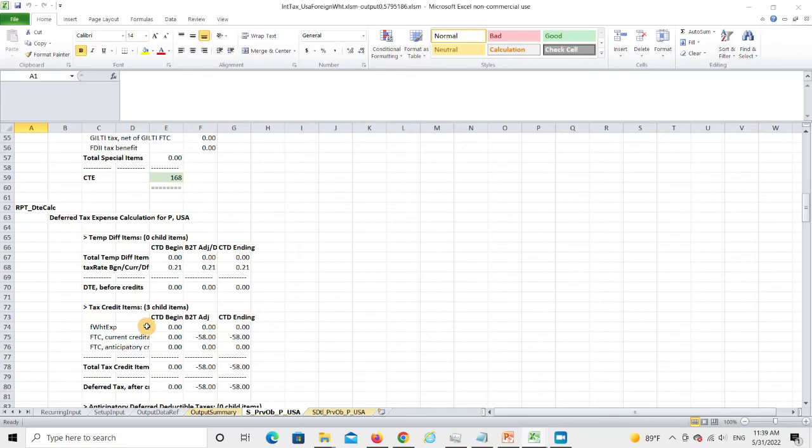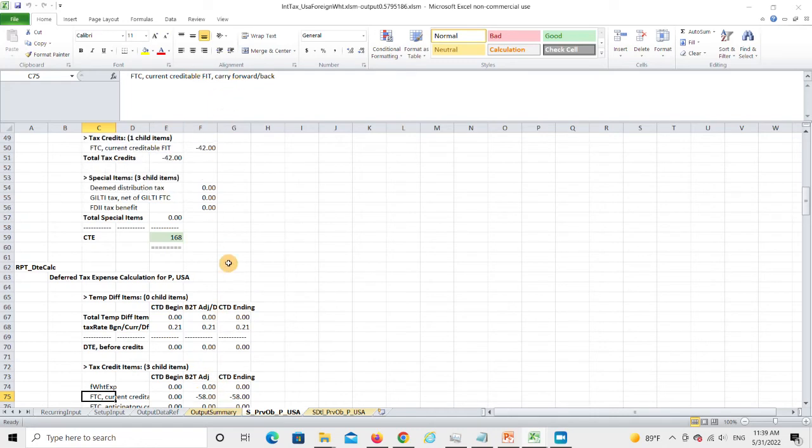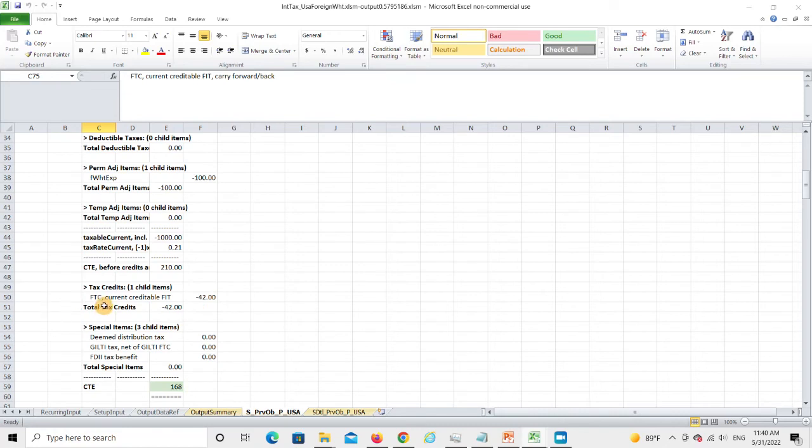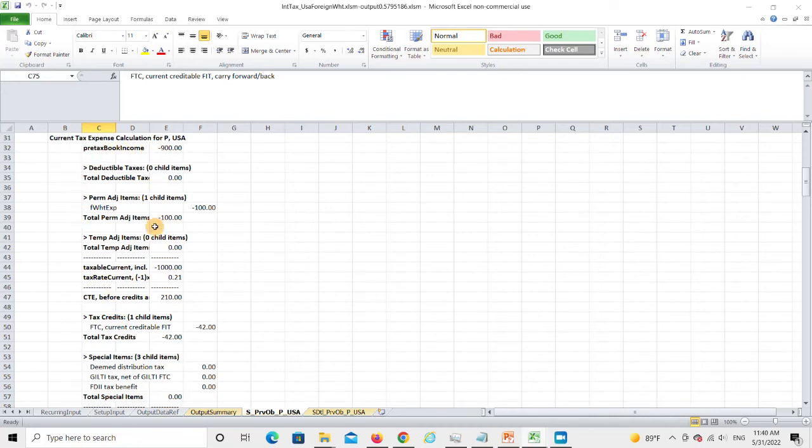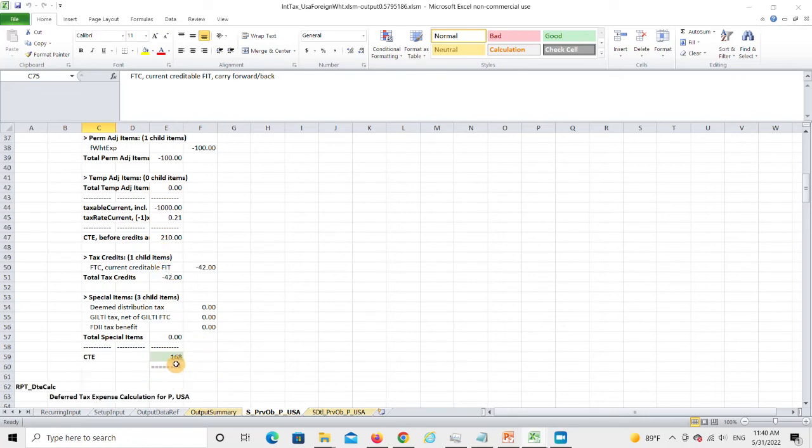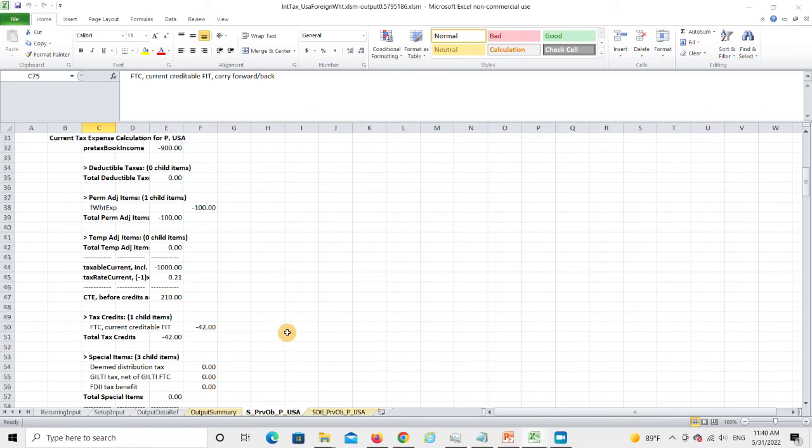In the deferred calculation, we have the 58 currently creditable, but we're going to carry forward 58, right? And we see the FTC current benefit. This is our current tax calculation. In the current tax calculation, we have the 42 here. So it was 210, minus 42, and there's 168 as our total current expense. So that's how the foreign withholding tax is being automatically included in the FTC calculation.